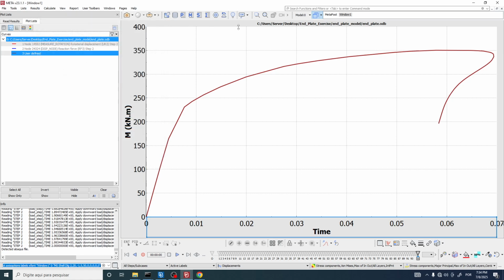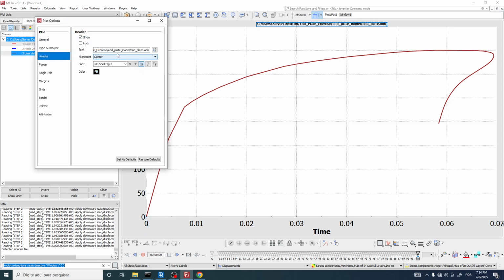Increase the size to 20, and also here, and that's all. We can change the title. So you see, double click on the title, and then in here in the text, you can type something such as moment versus rotation plot. I don't know. Press enter. Increase the size to 20.